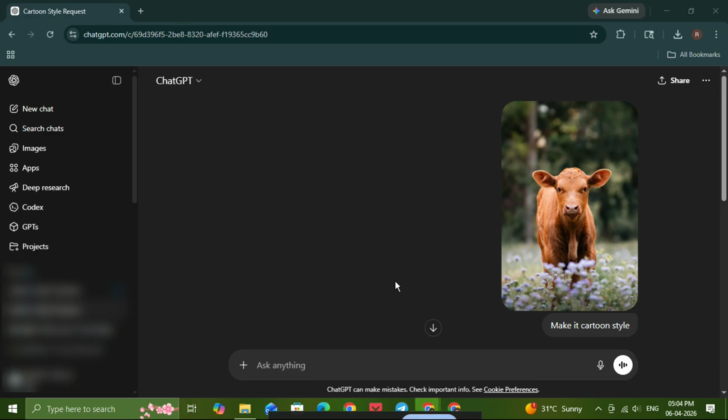First, open ChatGPT in your browser or on your device. Once you're on the main screen, you'll want to start a new chat so you can work with the image from scratch. The key here is making sure you're using a version of ChatGPT that supports image uploads, because that's what allows you to edit and transform your photo directly inside the conversation.